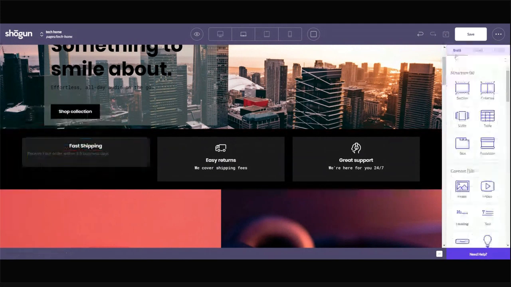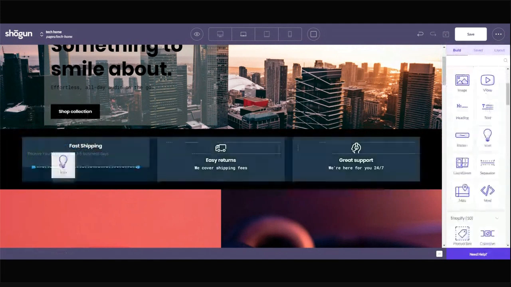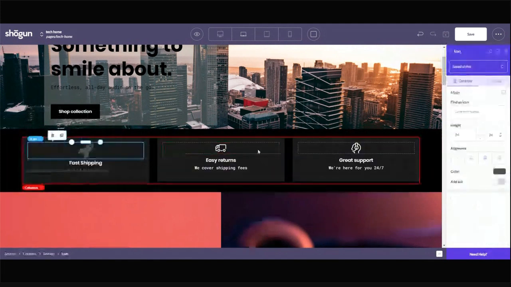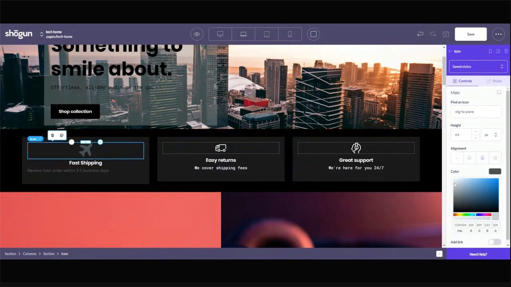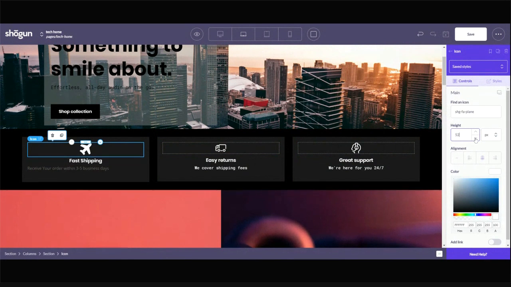And maybe I want to put in an icon here as well to just kind of keep it consistent with everything else. So I throw this in, and we can search for an icon. Maybe like an airplane would be good here to sort of represent the shipping. So yeah, we got the plane. Cool. Probably want to make that white so it's consistent with all the other icons. It's a little bit larger than we want it to be, so we can adjust that down. It's looking about the right size, maybe 50.